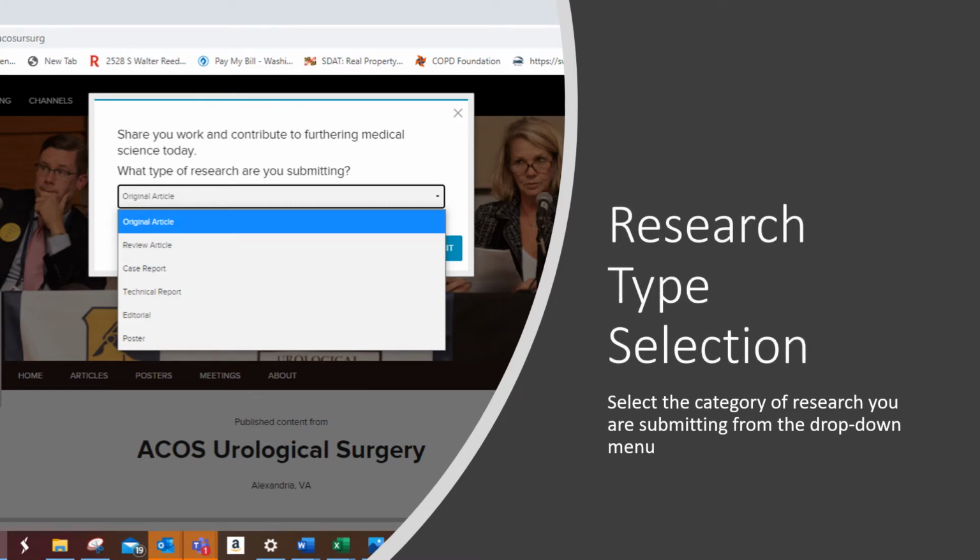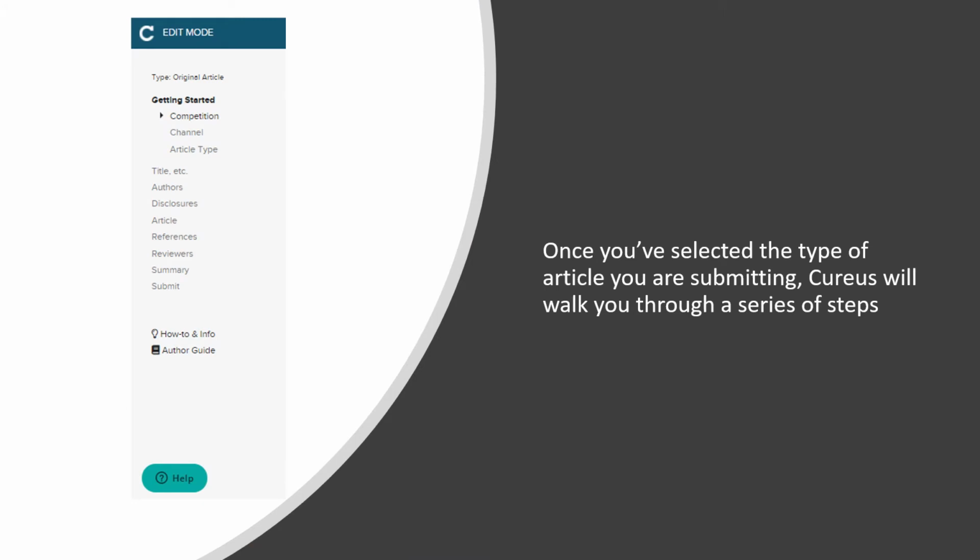Now you're ready to select the type of research that you're planning to submit. You'll choose from a drop-down menu of an original article, a review article, a case report, a technical report, an editorial piece, or a poster. Once you've selected the type of article you're submitting, Cureus will walk you through a series of steps. Cureus is actually great in walking you through this entire process. If at any time you need help, you can click on the button that you see here in the bottom.